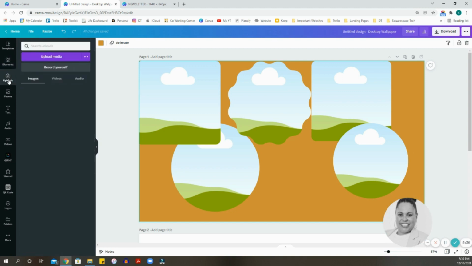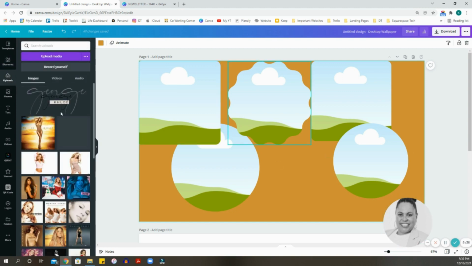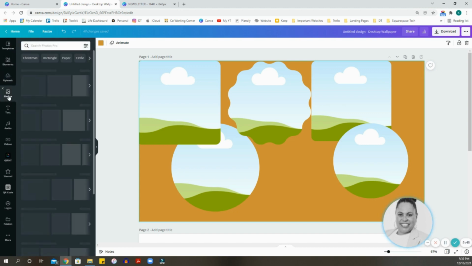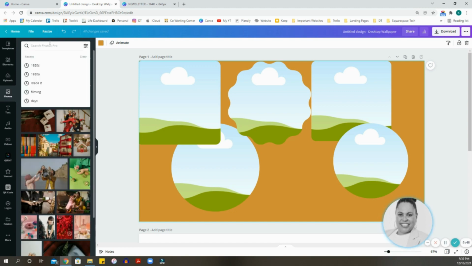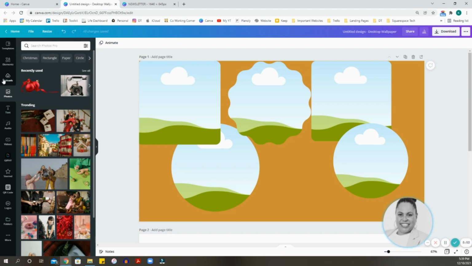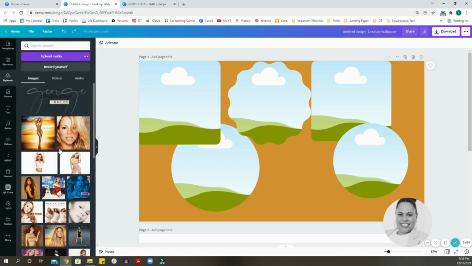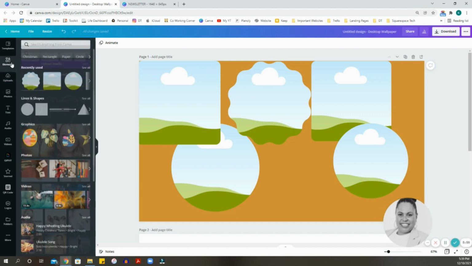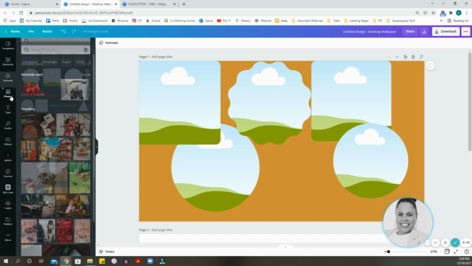Now all you have to do is drop in your images. So let's just say on our left hand side bar, we choose photos. If you have the pictures that you want already, you can upload them to Canva by going to the upload section and importing whatever pictures you have that Canva may not necessarily have. So I would go into photos.